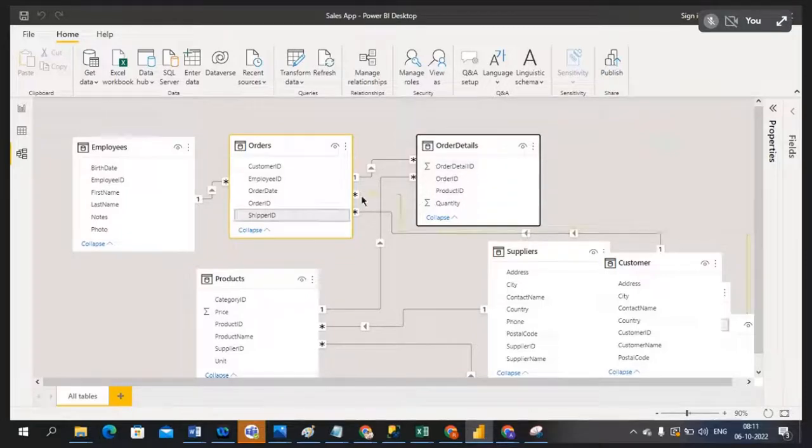Okay, one more table is joining with this table, that is shipper ID. So who is the shipper for that customer? Okay, so that shipper ID is available here. Now one by one I'll go. From this order ID I am getting product ID also.